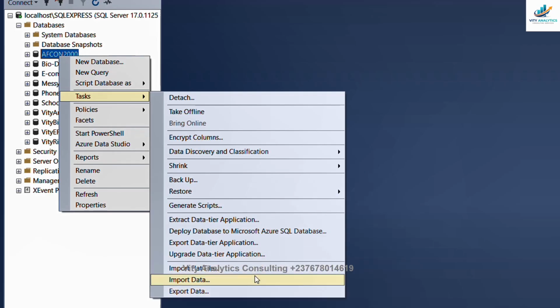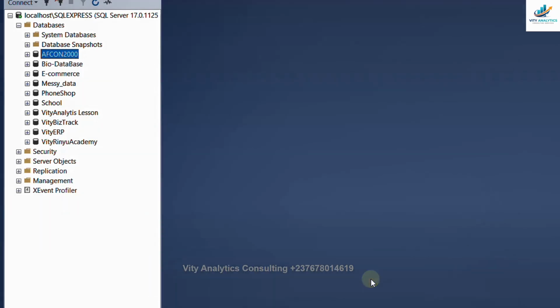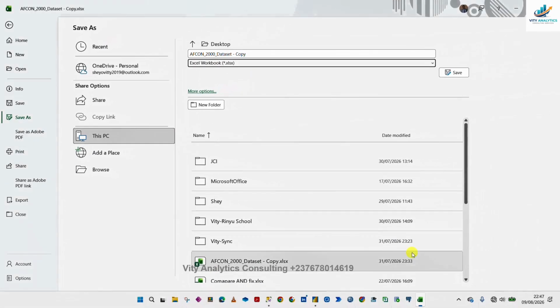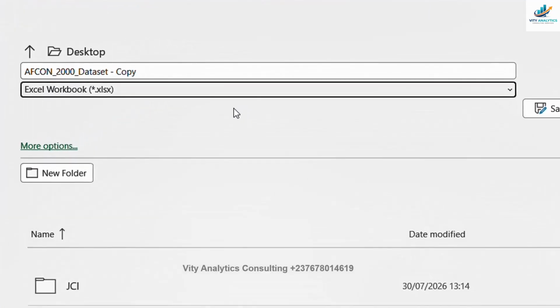And in order for us to successfully import our data using this method, we need to save our file in a version that SQL will recognize. The SQL import wizard is old, and if we save our file with this particular name, I want you to see this, XLSX, because this is a new version.